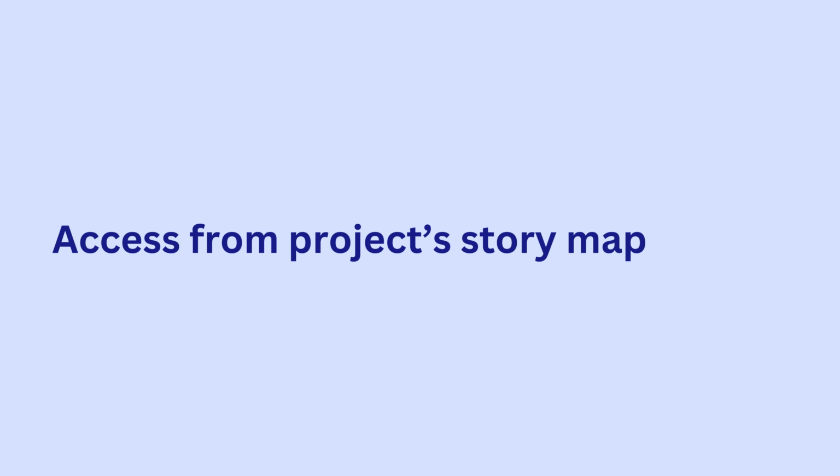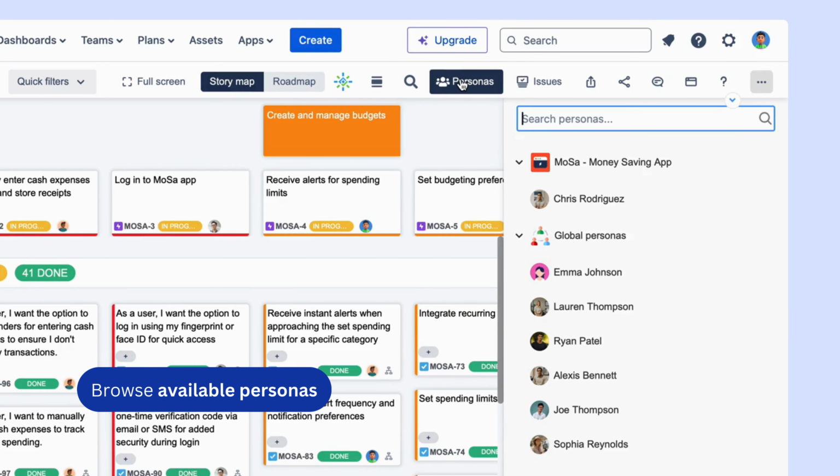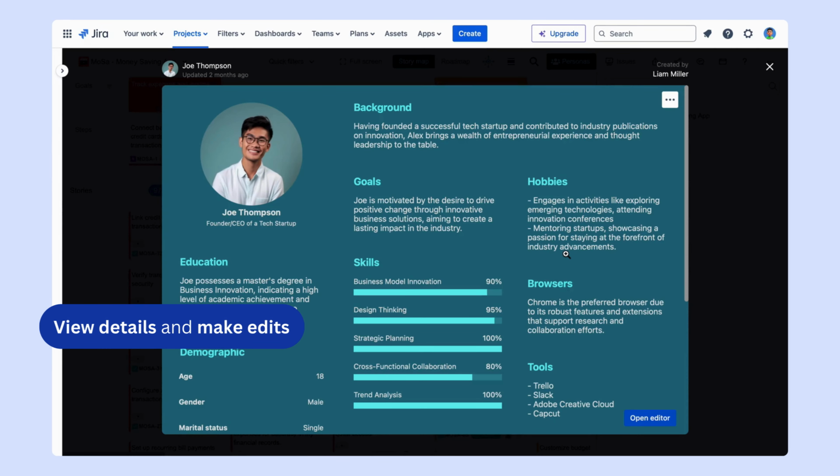The first method is accessing personas directly from your project's story map. Navigate to the Persona button on the top navigation bar. Here, you can browse all the personas in that project, including global personas. Click on any persona to view details or make edits.